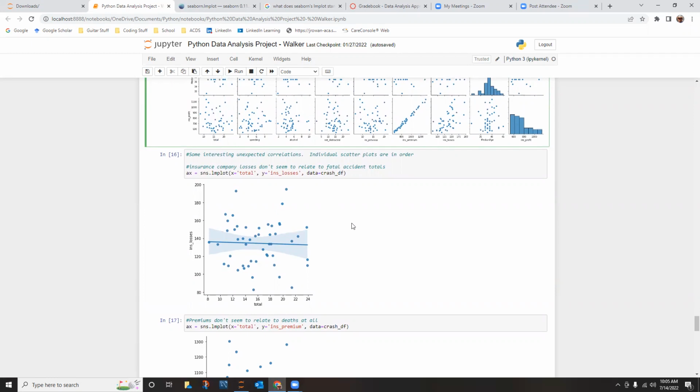So, some interesting and unexpected correlations. I've got a few individual scatter plots here. Here is total accidents by insurance losses. It doesn't appear to be correlated at all. I would think that in a place that had a bunch of dangerous drivers, you'd be losing money. But I guess they have done their risk analysis pretty well and adjusted premiums accordingly. I don't know, but that doesn't seem right, because we'll see that in a minute.